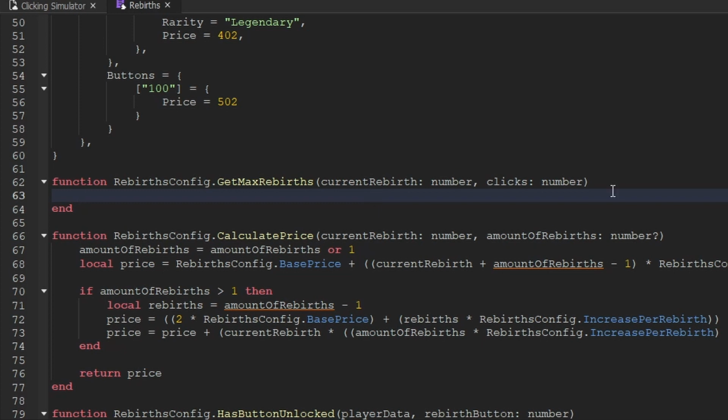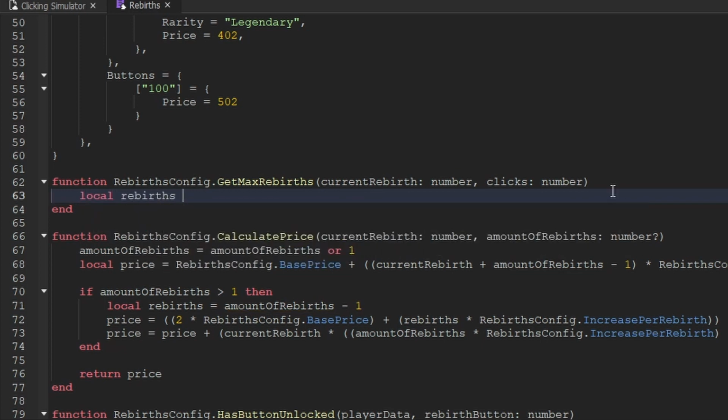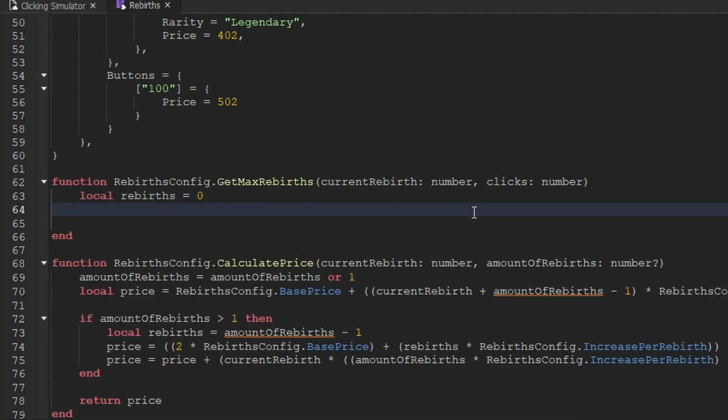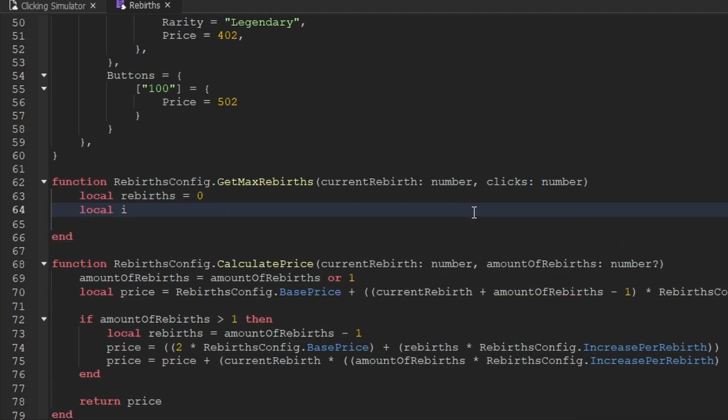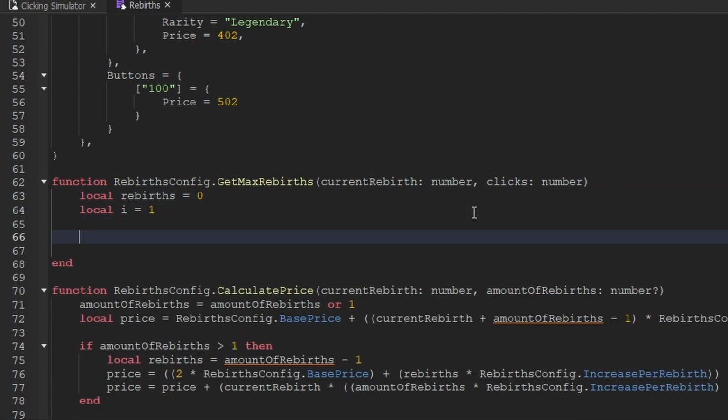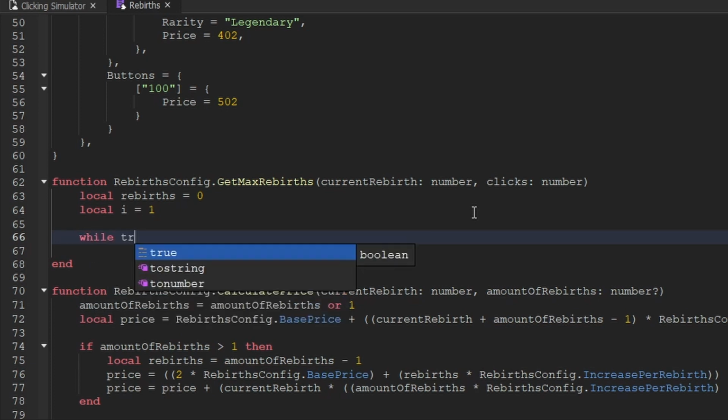Now, inside of this function, the first thing that we're going to do is create a variable called rebirths, and we're going to set that equal to 0. Now, after we've done that, we're also going to create a variable called i and set that equal to 1. Now, the i variable is short for iteration, as we're going to be using this inside of a loop to track how many iterations we've gone through so far. The next thing we'll do is create a while true loop.